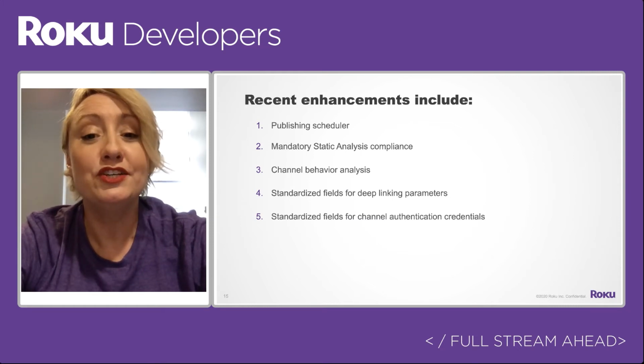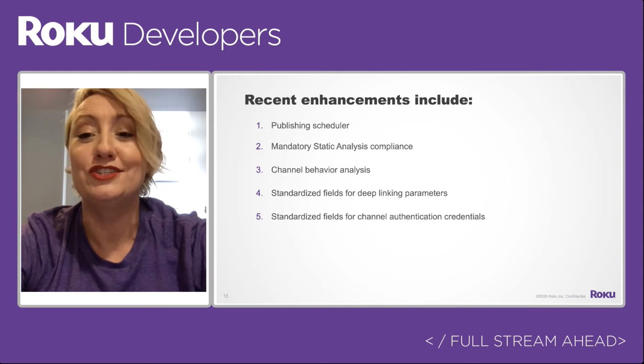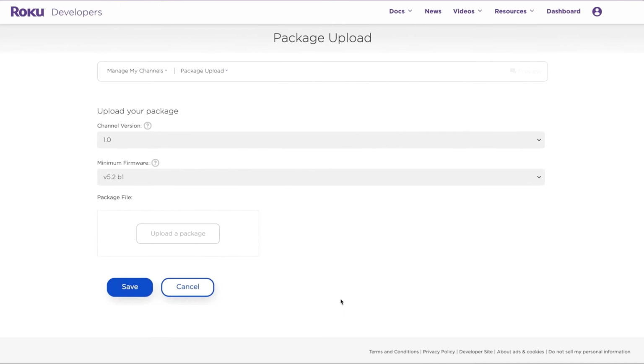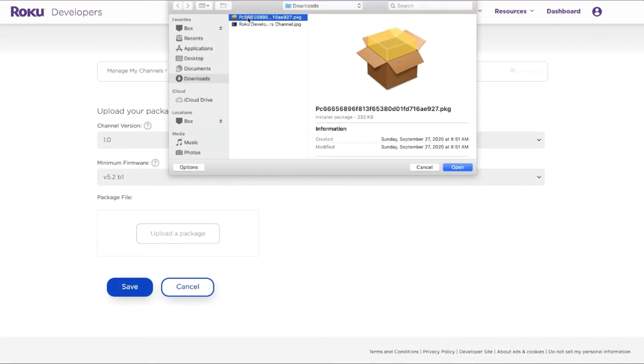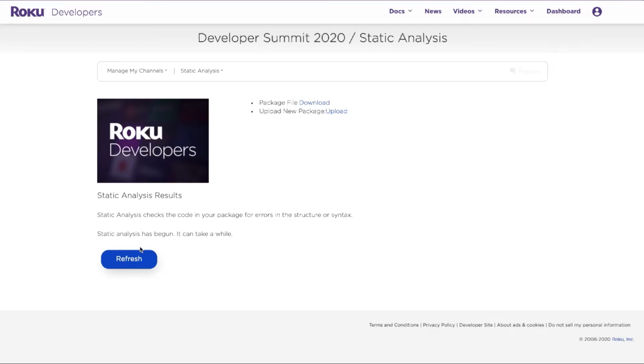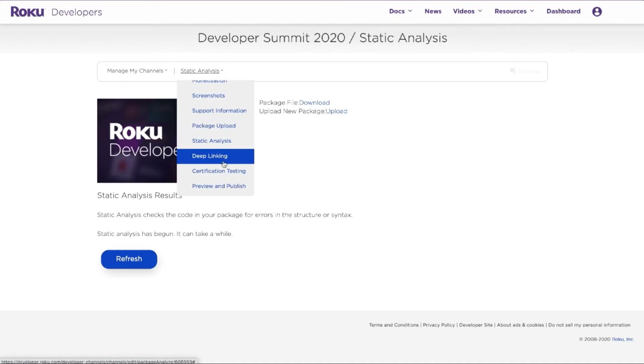We thought the best way to show you how these features work is to actually just play a little video demo that we prepared. So here you see the UI of the developer dashboard, and we're just uploading a channel package. You then land on the static analysis page. You should be familiar with this page by now if you're an experienced developer. You just go ahead and click Analyze, and you'll just have to wait a couple of seconds for your results to come back. In the meantime, we'll go over to the deep linking page that I alluded to earlier.